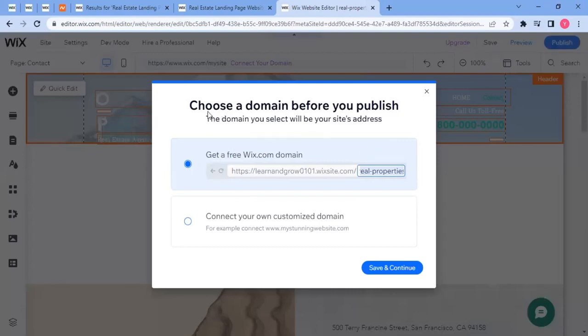When you click on publish here, it will show you that you can connect your own customized domain. You click here and connect, just use it. Otherwise, you go with the free wix.com domain, and the free one would look something like this. It will have your account name, .wixsite.com, and then the real property. So I can click on continue.